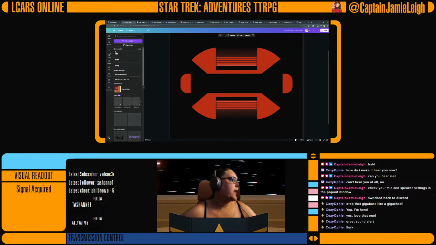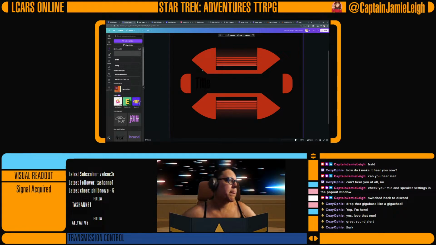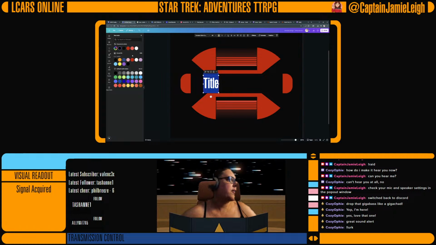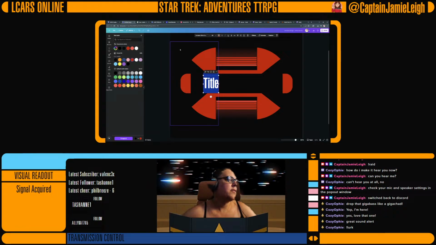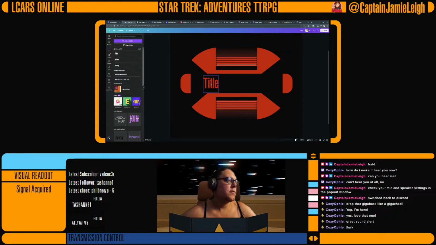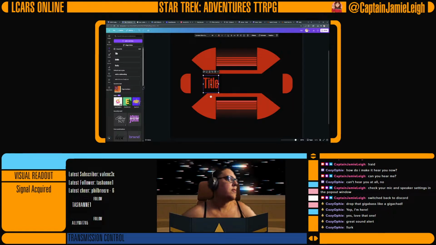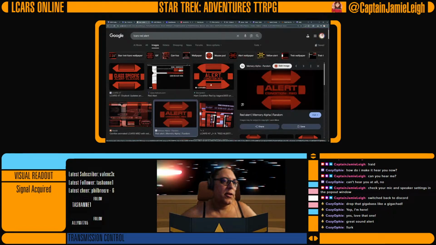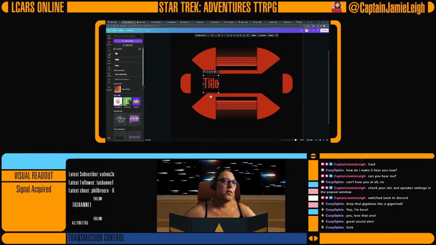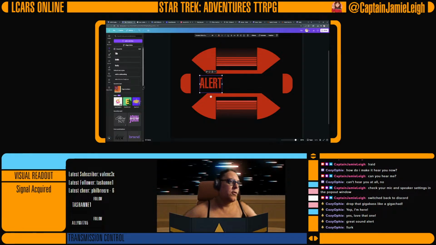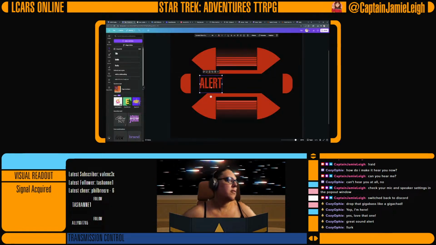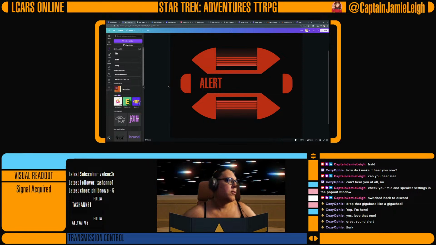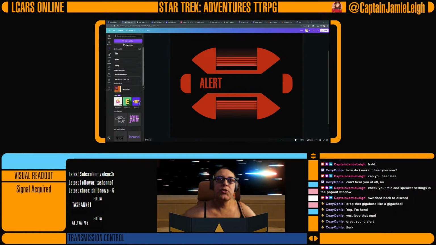Okay, now we need some text. The text color is going to be alert red. And it says alert condition red, so I need two texts. So I'll say alert. Let me look at the fonts. This is like a wider one. What were the other Trek fonts that I had? Let me check my Trek fonts.